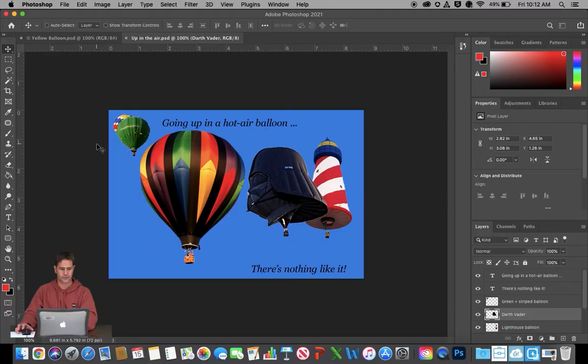a little refresher on the workspace itself. This area down the left-hand side is called your toolbar. This bar across the top right here, where it says Photoshop file, edit image, layer, type, that's referred to as your menu bar. This area right here, this is referred to as your options bar. So whatever tool you had selected, you're going to have different options associated with that tool.